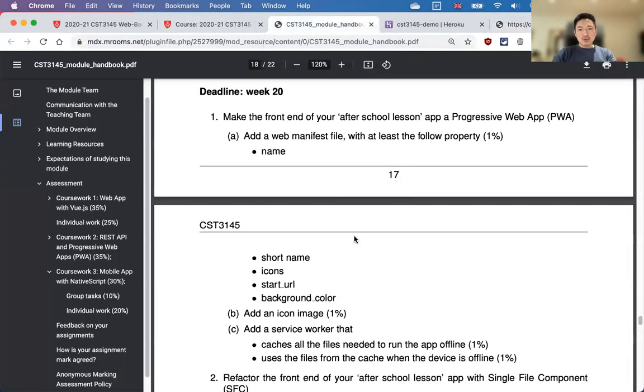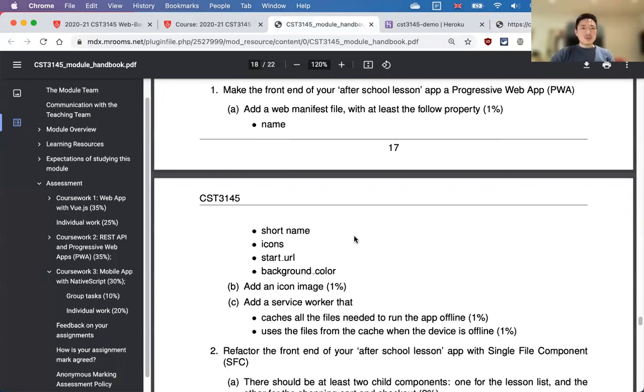Okay, and back to the requirements. That will be done quite easily once you put it onto GitHub Pages or Heroku. And the other 3 things you need to do are making changes to your code.